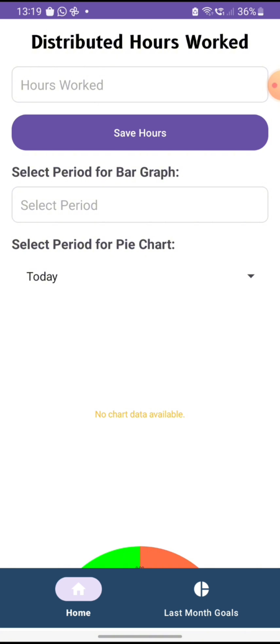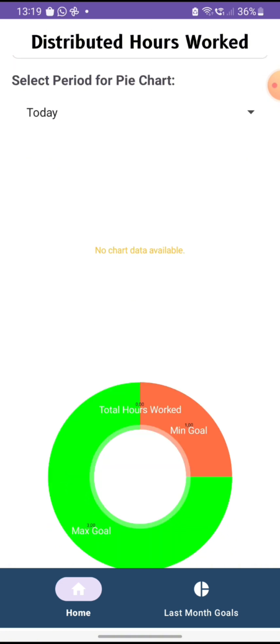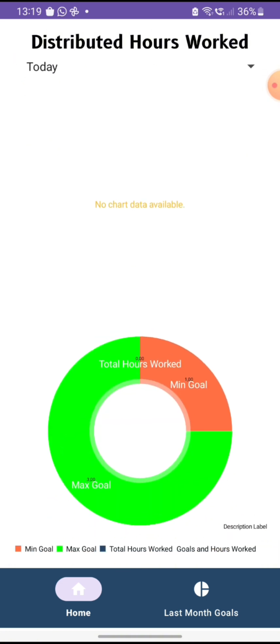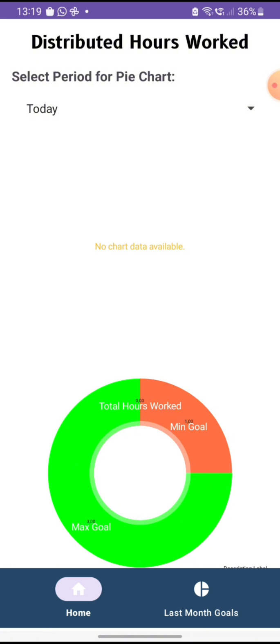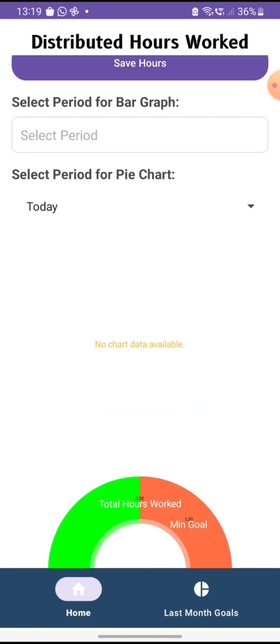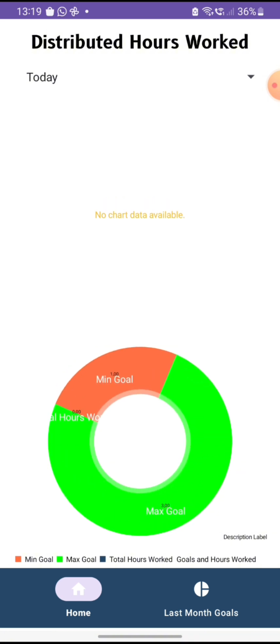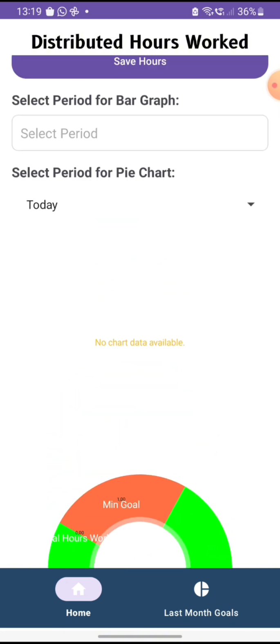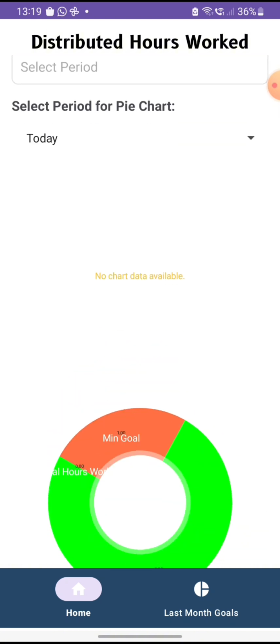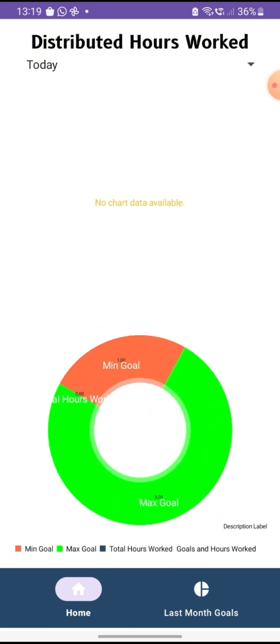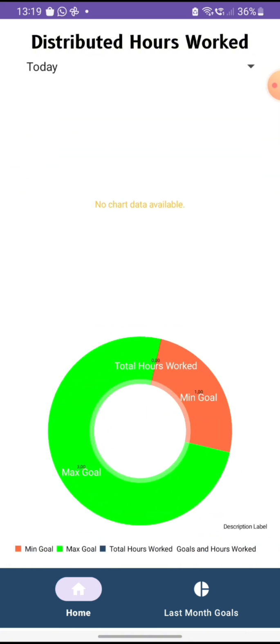You can select a specific period, and that shows the bar graph over here, which says no chart available yet, obviously because you haven't selected the period. And over here it says select period for pie chart. Obviously this is our pie chart over here. As you can see your minimum goals and your maximum goals, but obviously we've not entered any hours worked for today, so the hours worked is 0 over here.